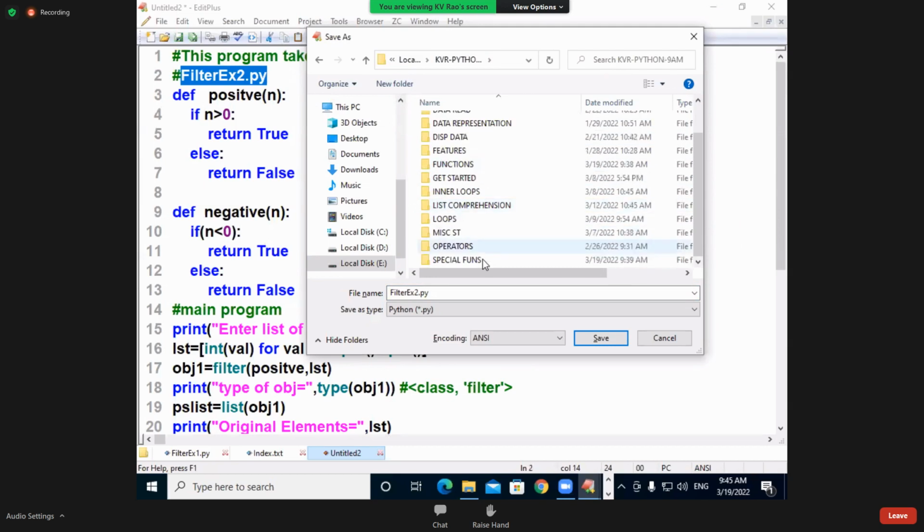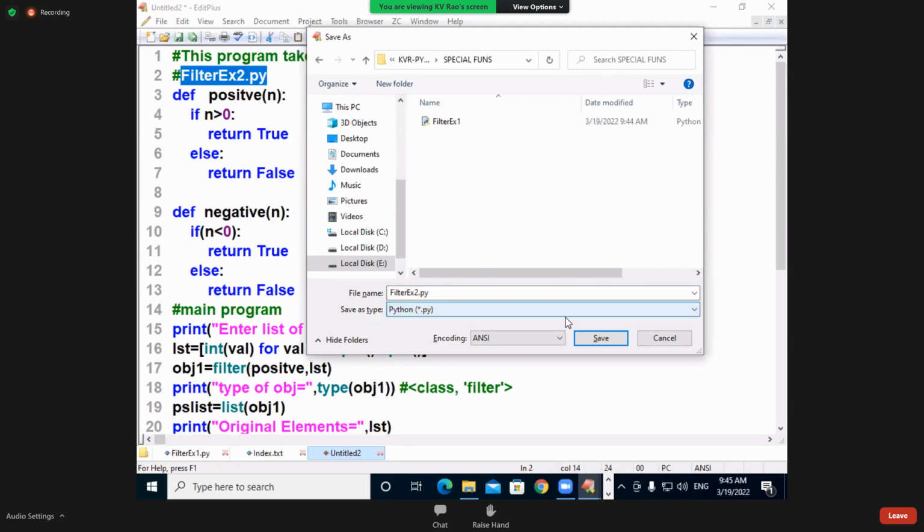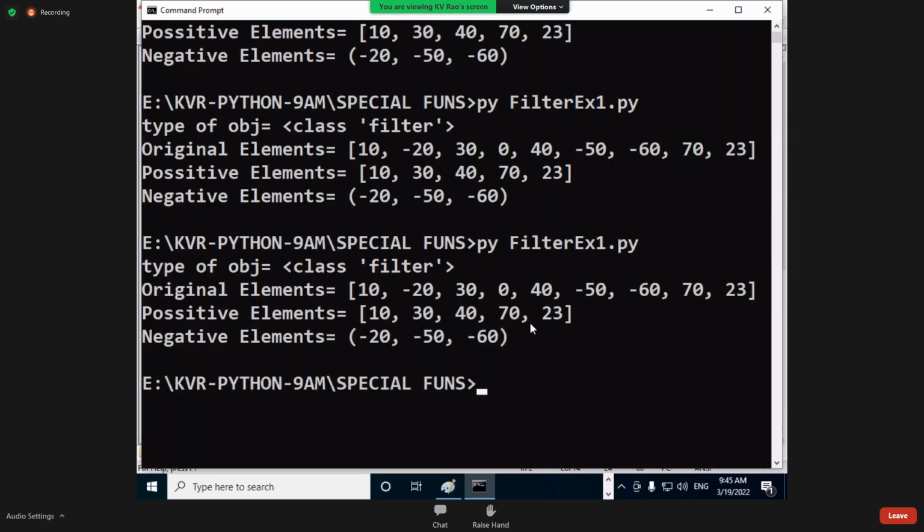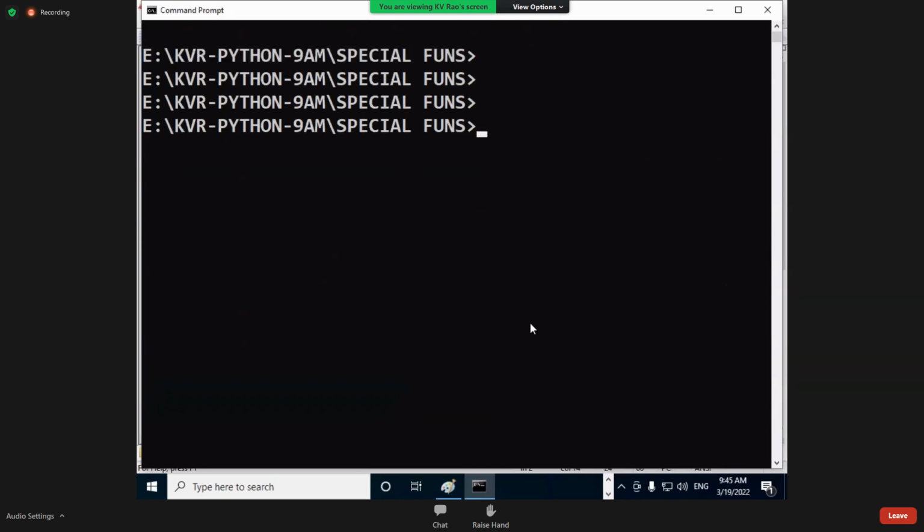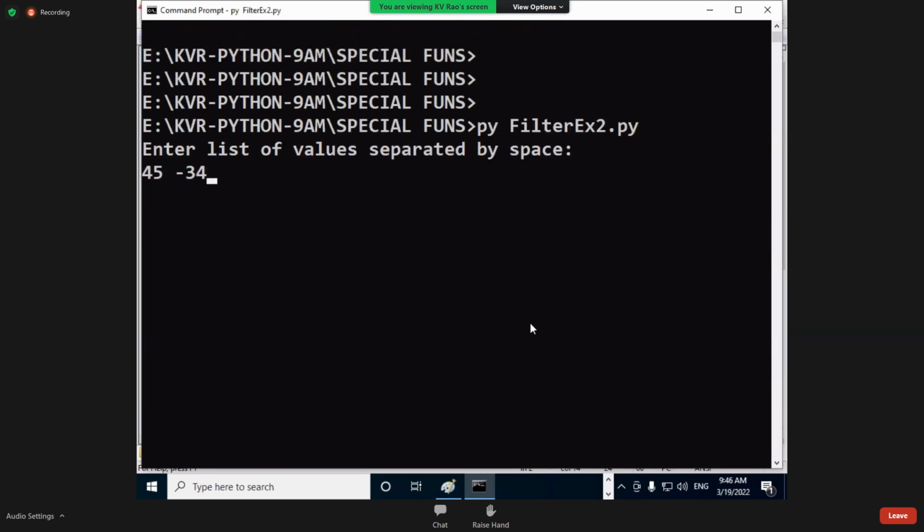Special functions. Filter example 2. Go to filter example 2. Students, you see: filter example 2, with the list 45, -34, 67, 78, 89, 23, 56, 0, 45, and -56.